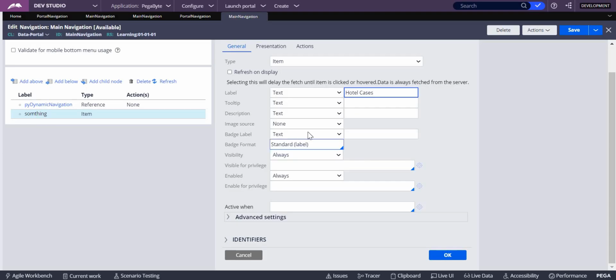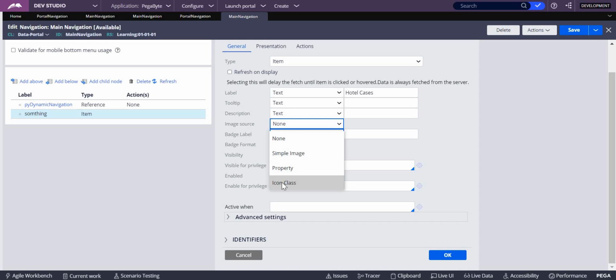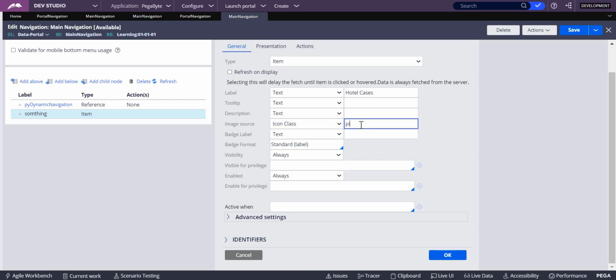So those image sources will be available. You can go for any simple image, or you can go for property, or you can go for icon class. So I'm going for icon class. Your icon class always starts with PI space PA space, whatever the icon class you want to add, that icon class should be seen over here.